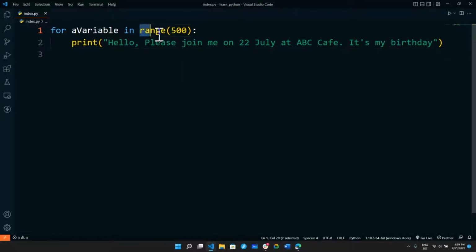So do I need to write the range function every time? No. Range 500 means that it is giving me a sequence, a sequence of numbers. Here I should put a sequence, and it could be really anything. For example, strings are sequences of characters.